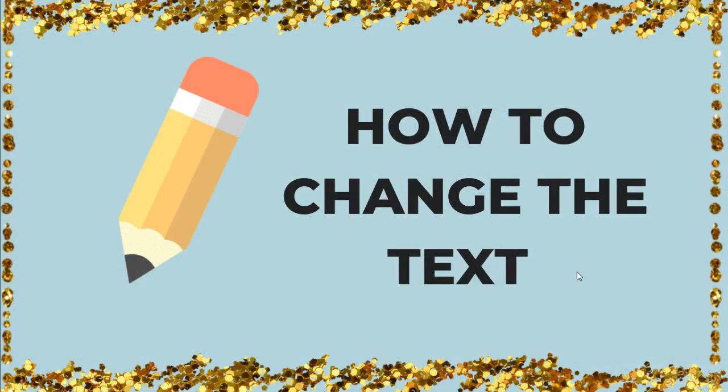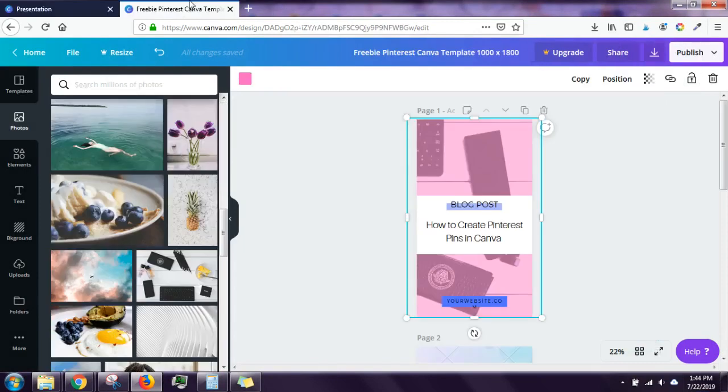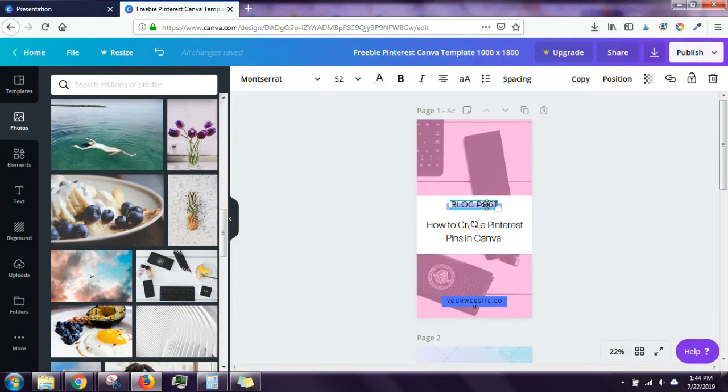How to change the text. So going back into our templates, let's go ahead and change the text here. In order to change the text, you'll click on the text, and then you can add what you would like here. So let's say this is welcome series. Okay, so now that we have the text in there, a couple of different things here.